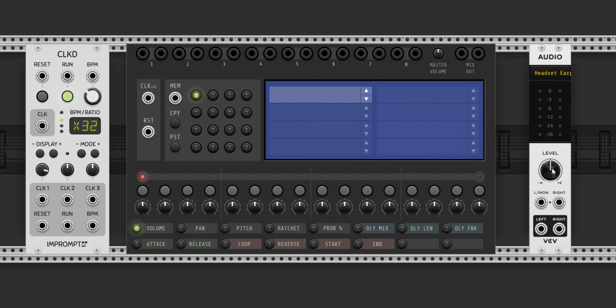First thing we're going to do is take the mix outputs into left and right of my audio module, and you have to give it a clock. You can see here it says X32, and you can see here that I've selected the clock speed to be times 32 from the clock D module. So you want to hook that up, and you can see here it's burning along at about 120 beats per minute, just where we want it.